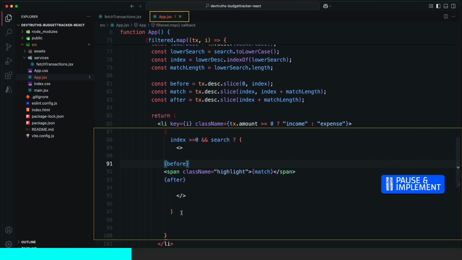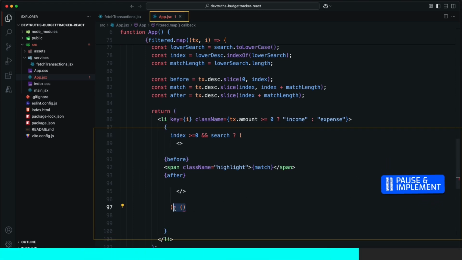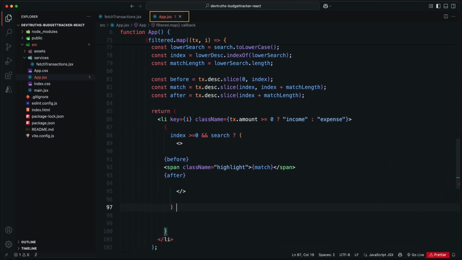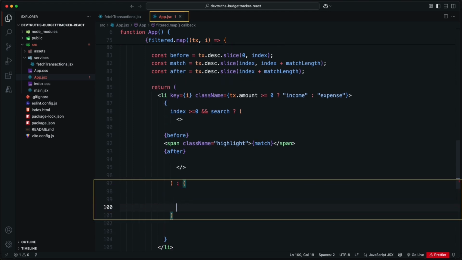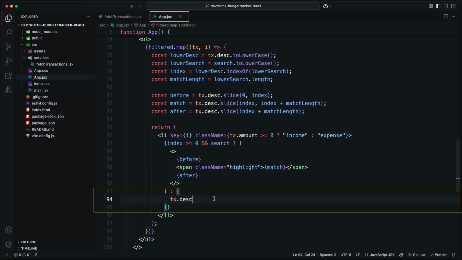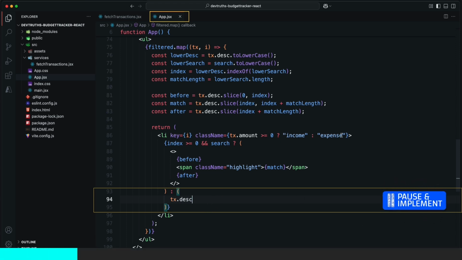So pause and implement. Then what we're going to do is include a colon here and another set of brackets. And I'm going to open up in this set of brackets, because then what we're going to include here is the description of each transaction. I'm going to save to reformat. Please pause and implement what we have so far. Be very careful with the syntax.